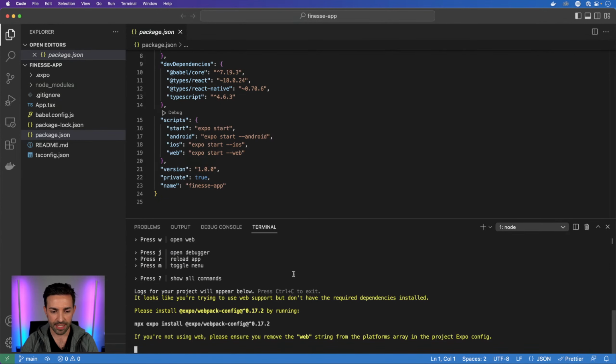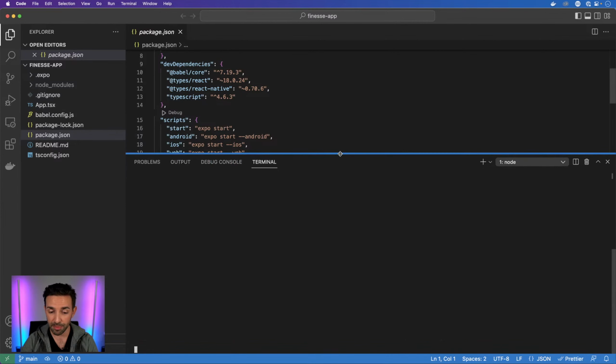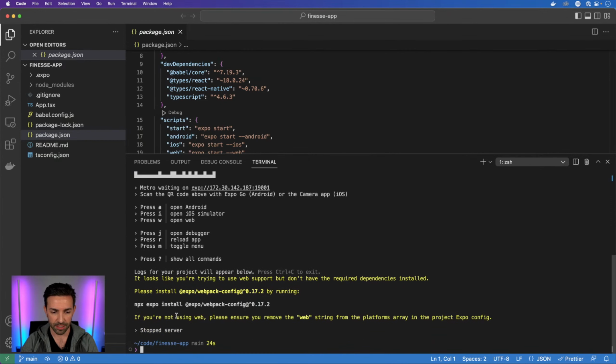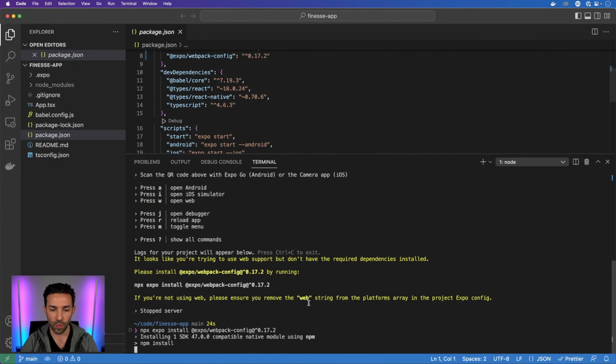So I'm going to start this up, and then I'm going to hit W for web. Now, it says that we need to install, it looks like you're trying to use web support, but don't have the required dependencies installed. So we need to install this command first. So I'm going to Control-C out of this and install expo/webpack-config.